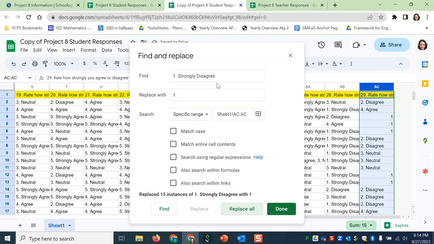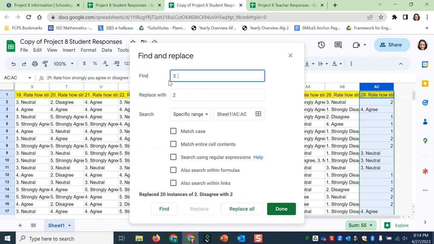Then I'm going to take 2 disagree. And I just want to replace it with the number 2. And I'm going to replace all. 3 is neutral. Replace it with the number 3. Be really careful that you change your number each time.